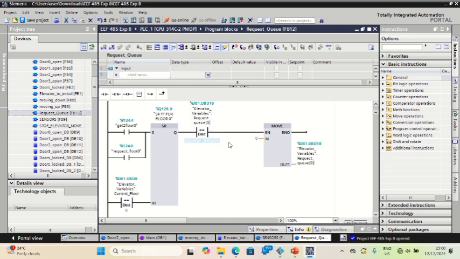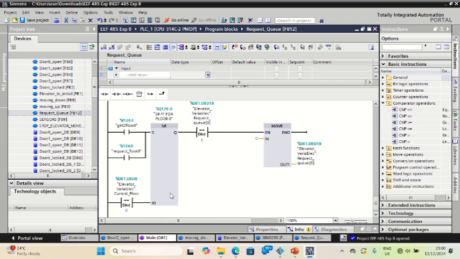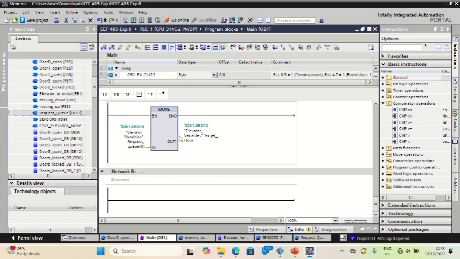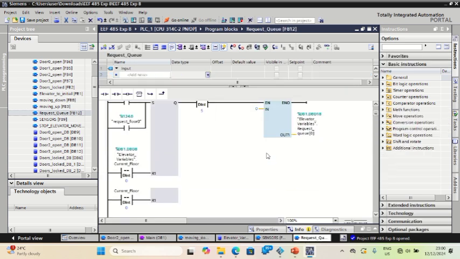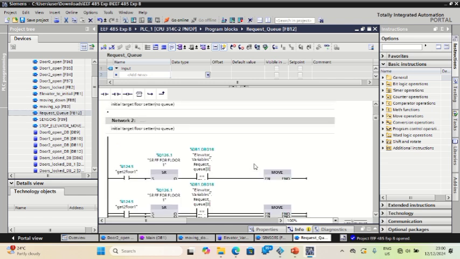So if it's empty, therefore put 0 into the request queue, and now you will go back to main and put request queue to be target floor. Same thing for each and every other one of those floors.